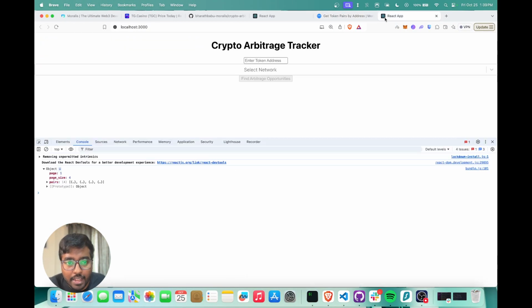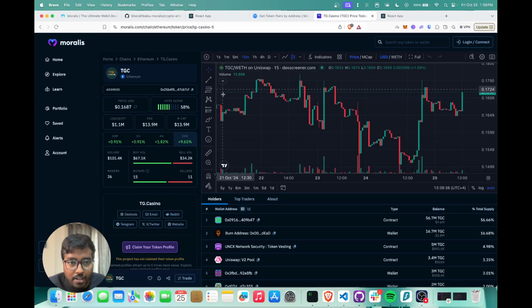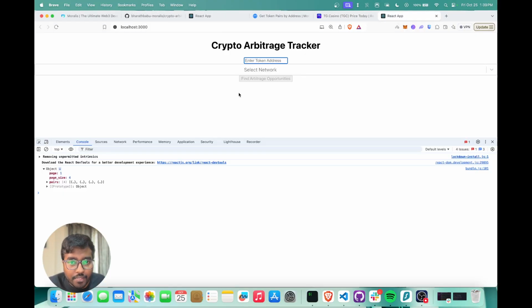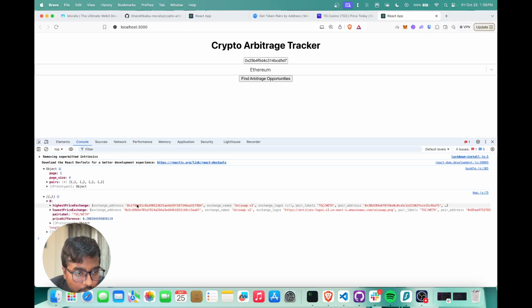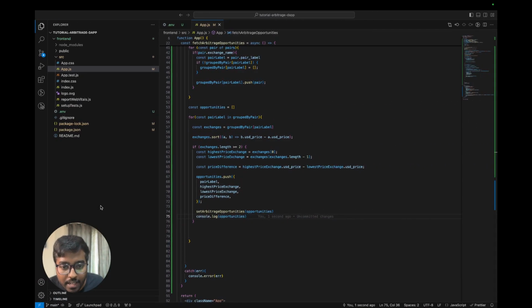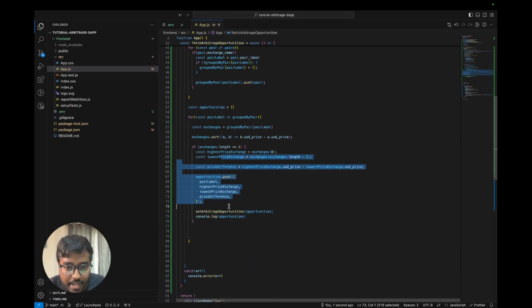And now I'm going to go back here and paste the token address again. Okay, select network, find. There we go. We got the opportunity right here. We found one for TGCWH. We got the highest price exchange, lowest price, pair label, and the price difference. So you got all of that data right here now.